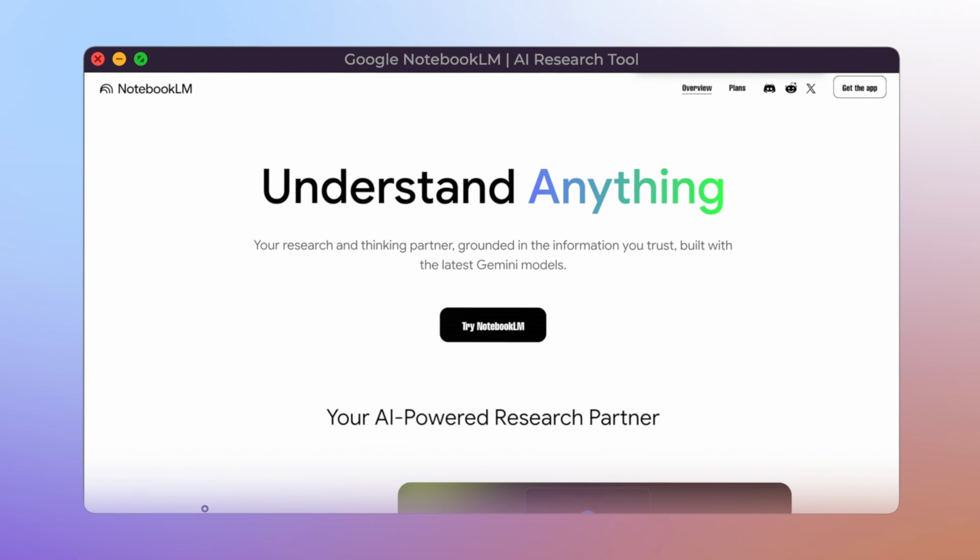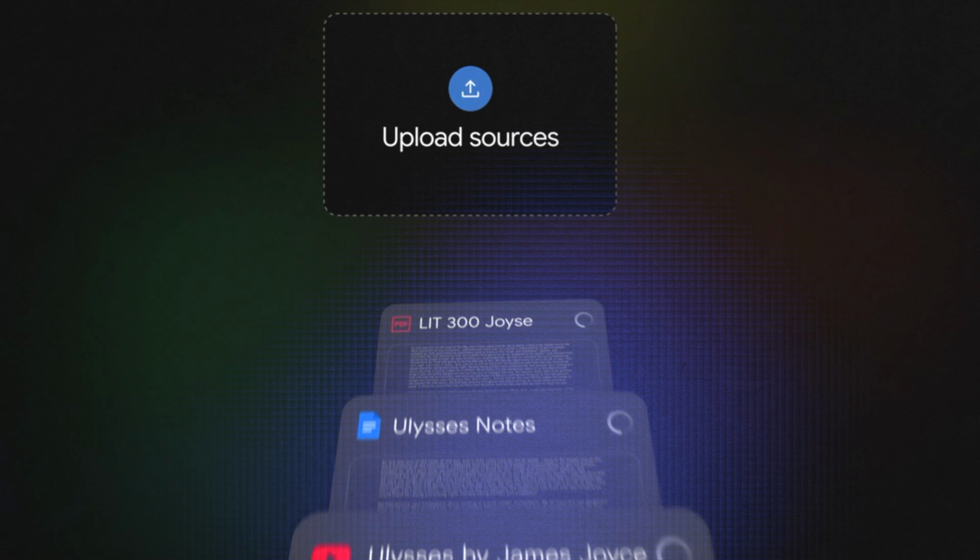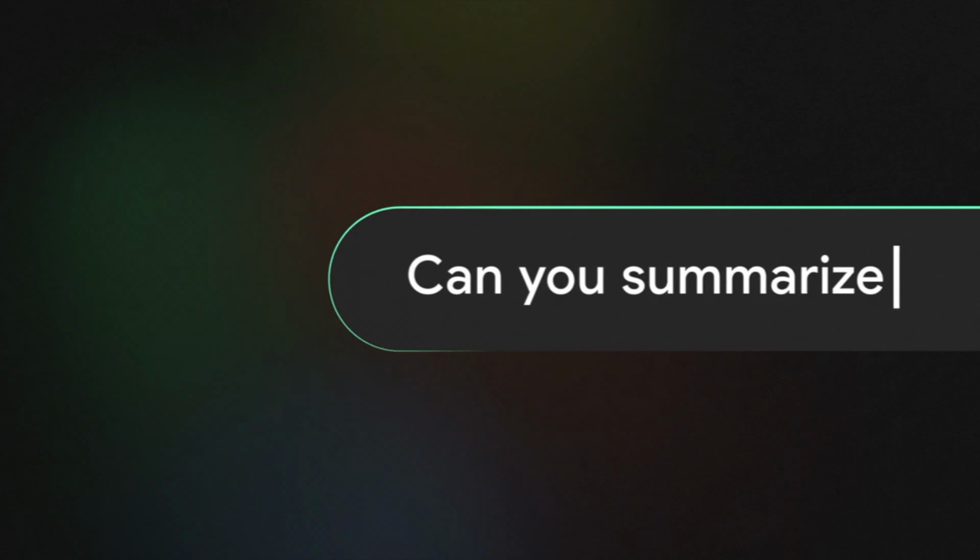What is NotebookLM? NotebookLM is a learning tool built by Google. But unlike normal AI tools, it doesn't guess. It doesn't browse the internet, and it doesn't hallucinate answers. Instead, it works only from your own sources. You give it the information, NotebookLM helps you understand it.